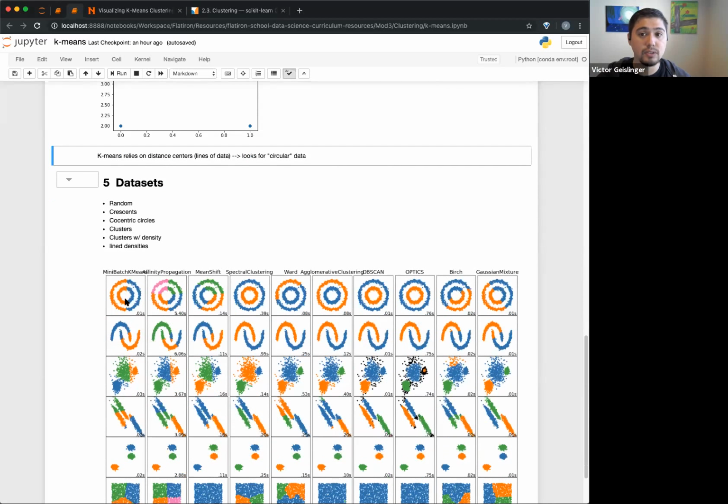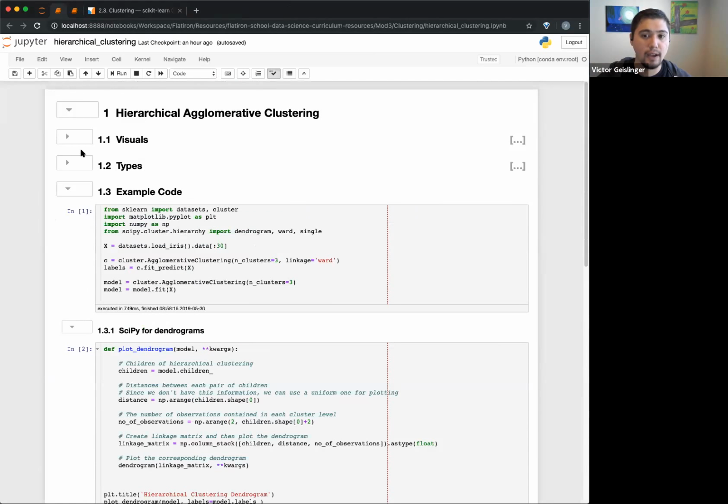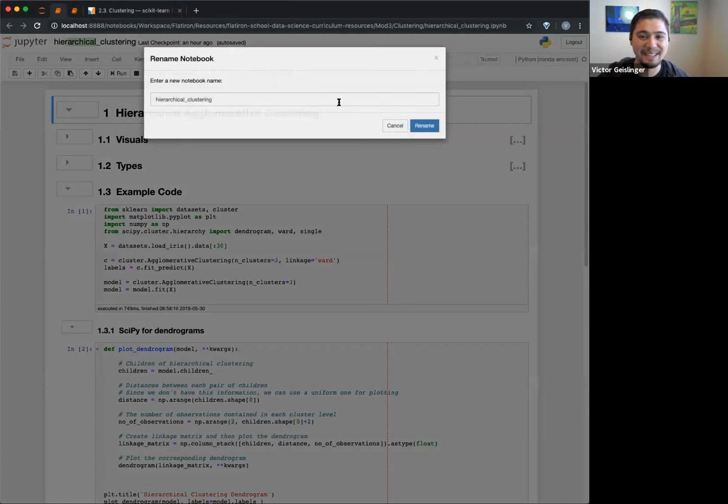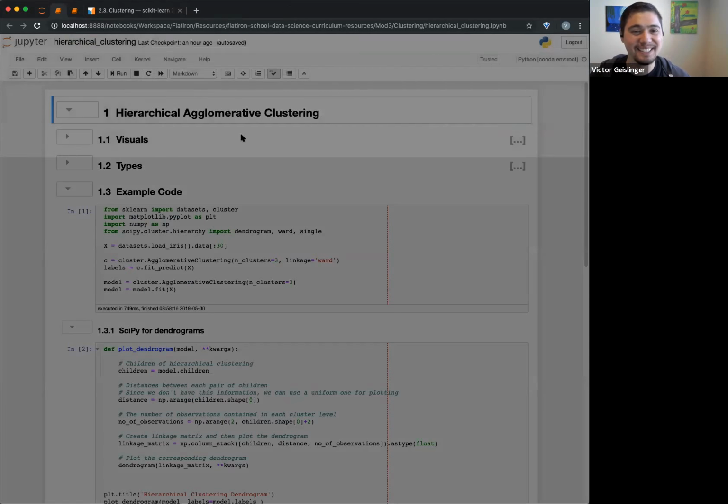So this kind of leads us to another method for clustering called hierarchical agglomerative clustering. We're just going to say hierarchy clustering, right?